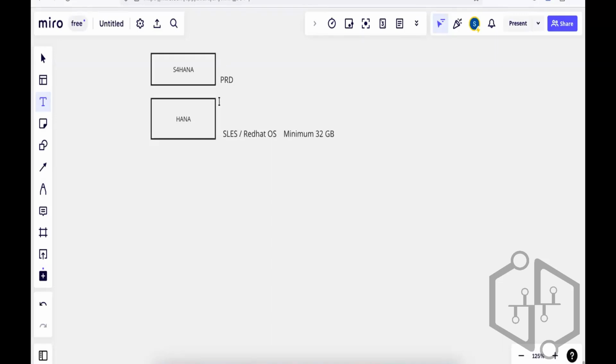2.00.047. Again, you are making a mistake. I am saying S4 HANA, the application, not HANA DB. HANA DB is 2.04. HANA is your database, your platform. The version is outdated.